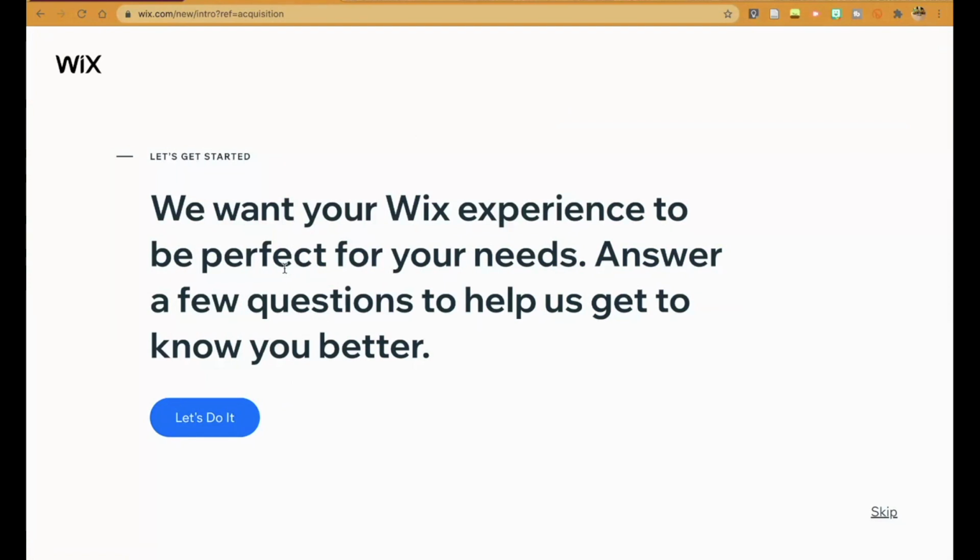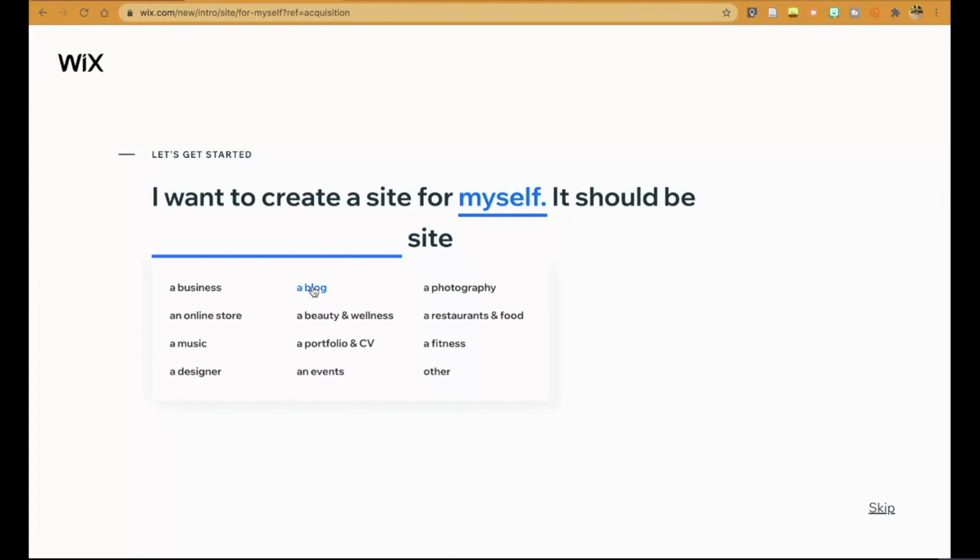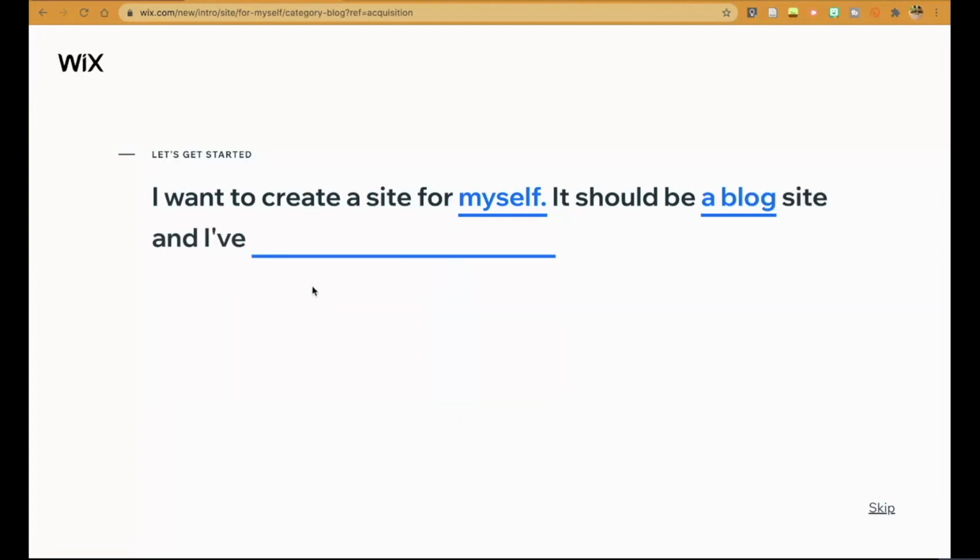So make our site edition easier. Okay, so we won't skip it. We will do it. I think it's gonna be better for us. So the first question is, what is our site for? So it's for ourselves. And it's gonna be a blog. As you know, I told you that we were going to do a blog. And I have never done this before. Probably you've never created a website or a blog before. So we are going to choose this one, okay?